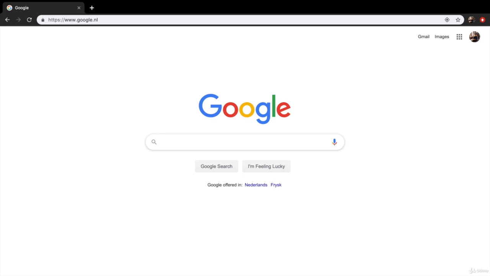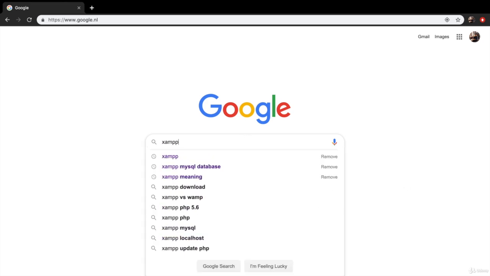First of all, we need to download a software that allows us to run our local host. And there are a couple of different softwares that we could use, but I prefer to use XAMPP. And I know that a lot of other programmers do too. And since it's available for Mac, and I actually do have a Mac, it's pretty good for me to use XAMPP. So let's go to Google and write down XAMPP with a double P.